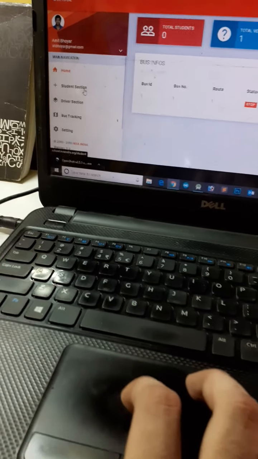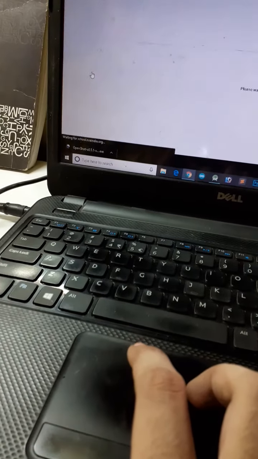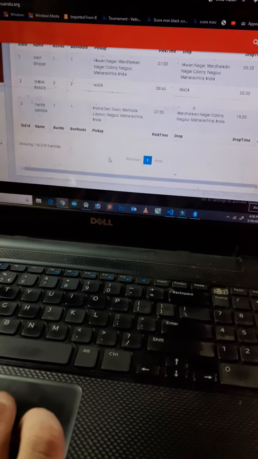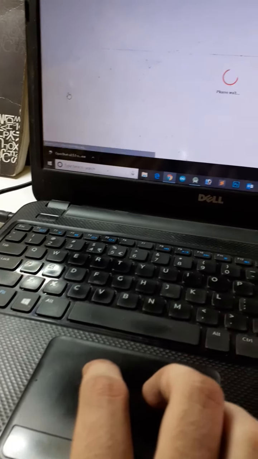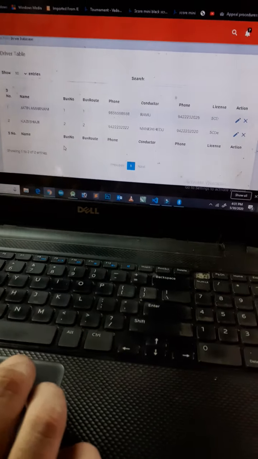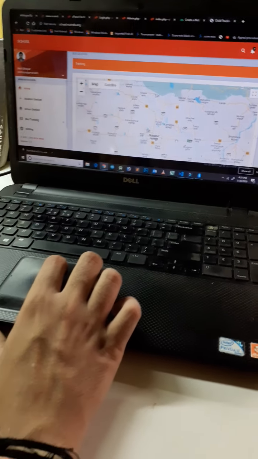There are various options in this menu, like home. This is the home page only. This is the student section where we can add the information of the student manually, and this is the driver section. We can add the driver information, and the next is bus tracking, to track where exactly the bus is.